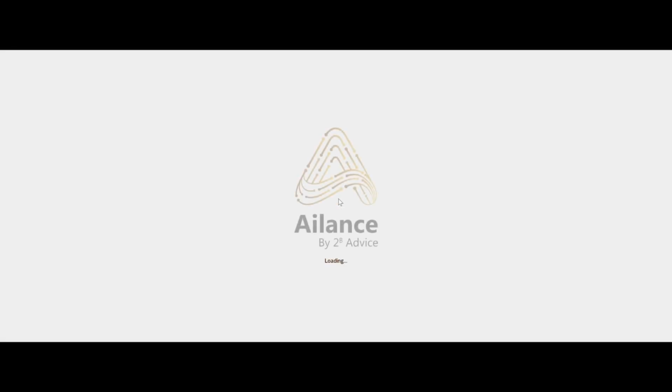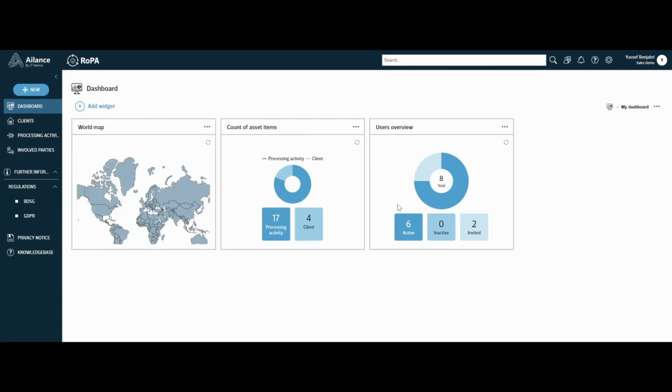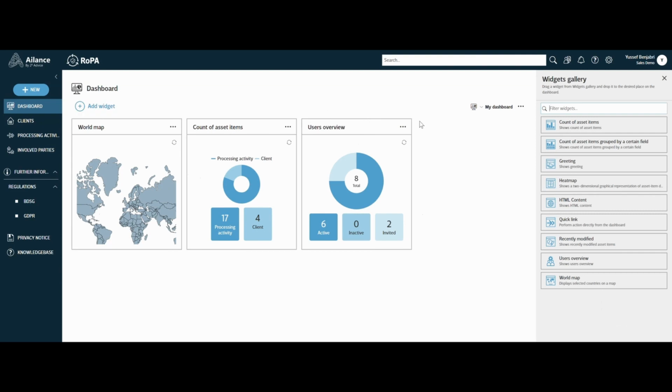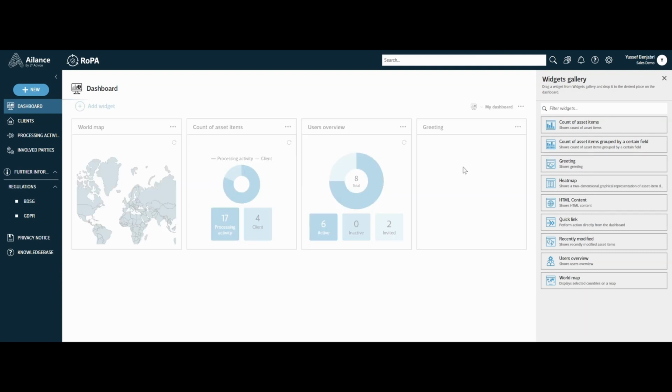Let's log in. As soon as you see the dashboard, you're logged in. The homepage is split into three main sections. The dashboard, the centerpiece of RoPA Digital. Here we have all the important info at a glance. You can add widgets to quickly and easily check specific info in a streamlined manner. To do that, we click on Add Widget here, and then we choose the desired widget and drag it to the respective position on the dashboard.